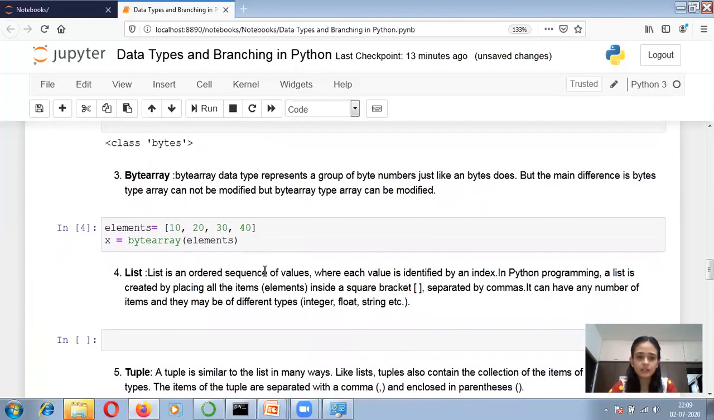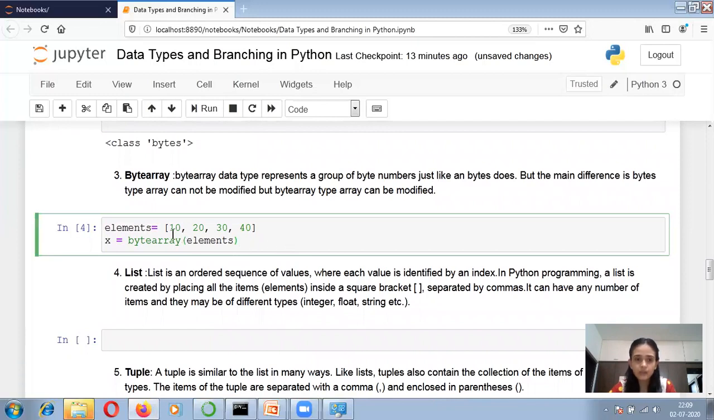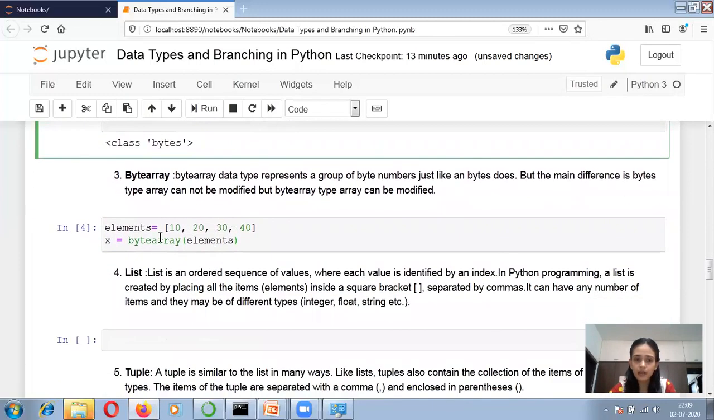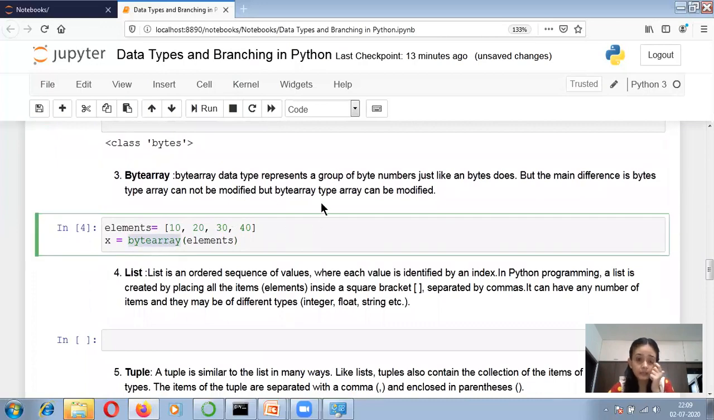Now next is the byte array. Similarly, we have done in bytes. Over here we have to write bytearray. So bytearray data type represents the group of byte numbers, just like the bytes does, but the main difference is the bytes type cannot be modified, but the bytearray type can be modified.